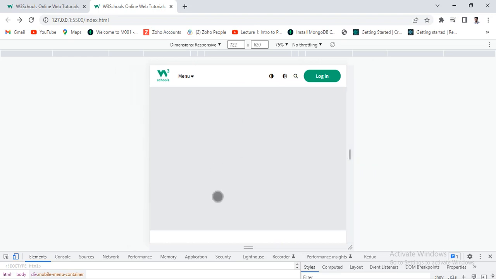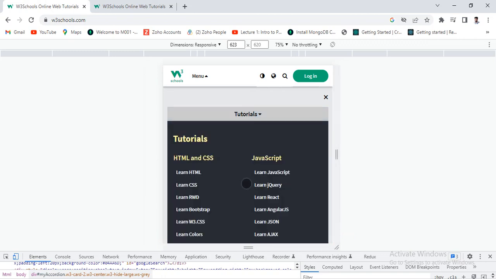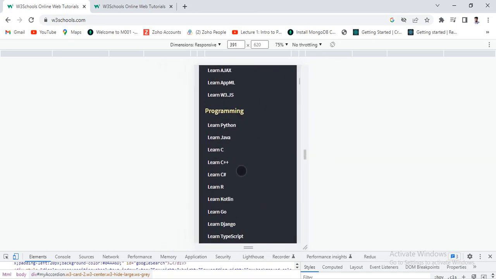Now I want to insert the content, all these tutorial names, and let me click on any of these. Here you can see this menu button is displayed. Let me reduce much more.